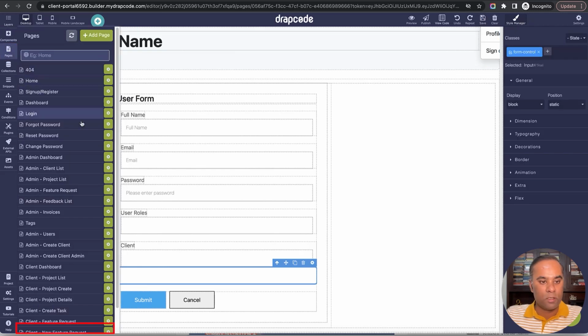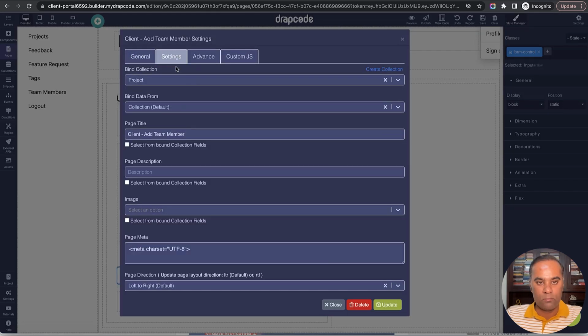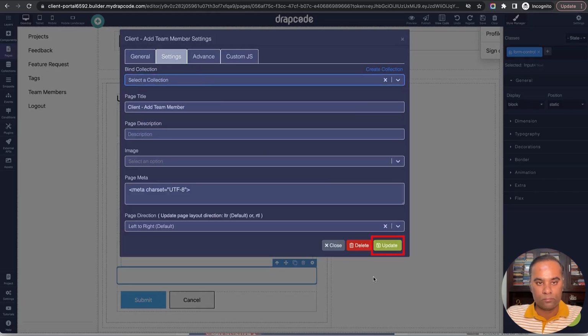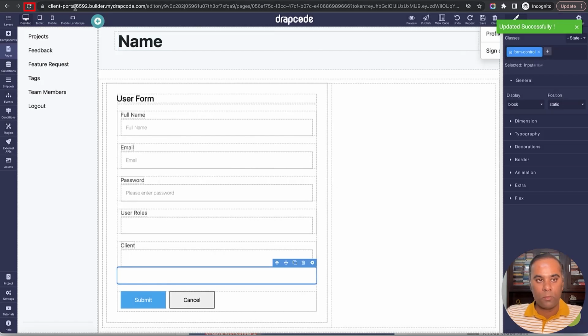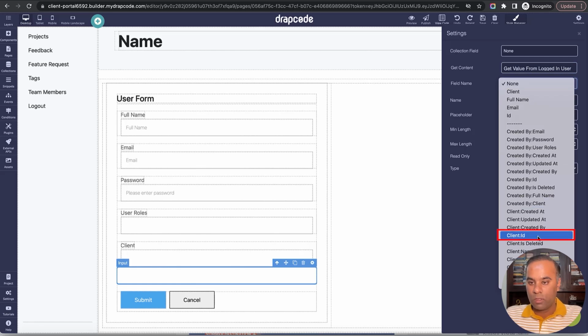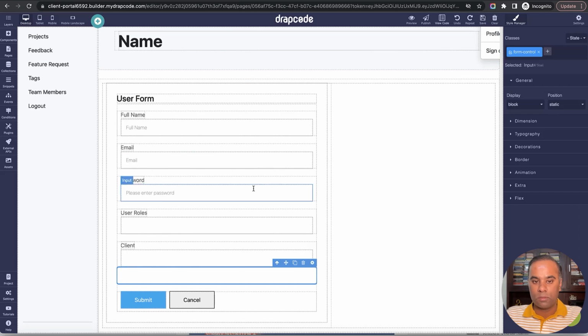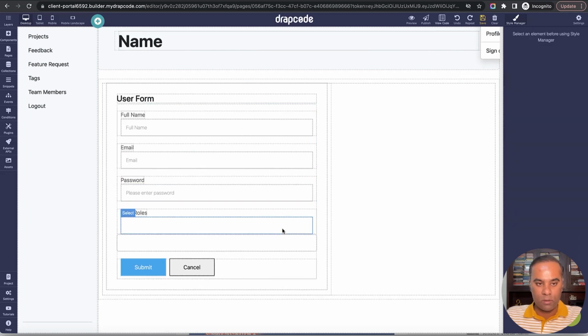So let me remove the collection from this page because it's not needed. I'll say update. I'll reload the page. I'll go to the settings again. Get value from logged in user. And I'll choose the client ID. Okay. Because we want to send the client ID and I'll just remove this.